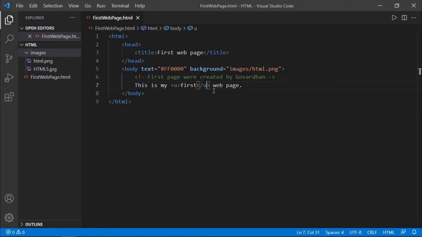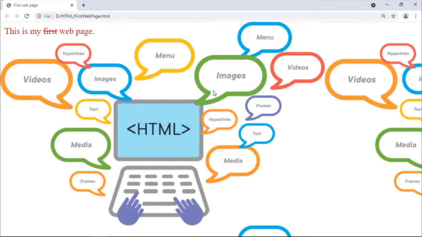Then the next tag is the strike tag. If you want to place any text with a strike representation, which means strikeout text, you can place the word in a strike tag. Now let us run this one. So observe the text, which is strikeout text.